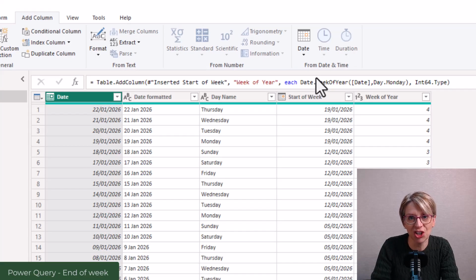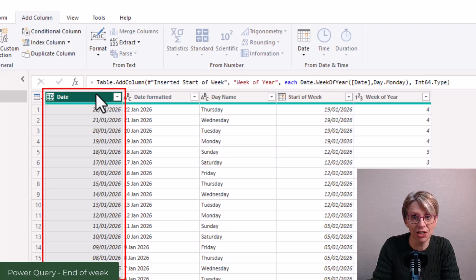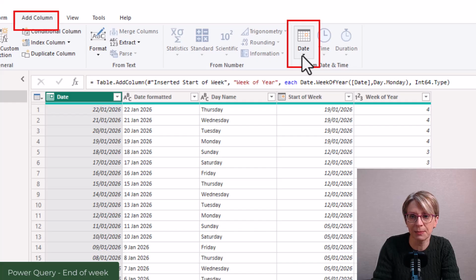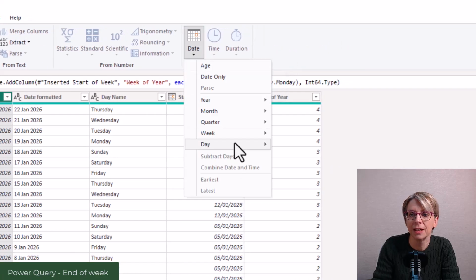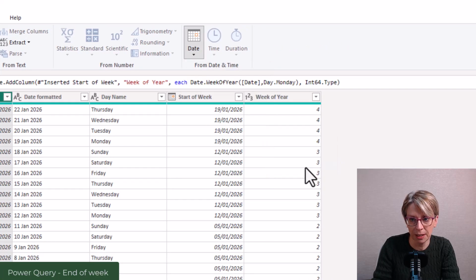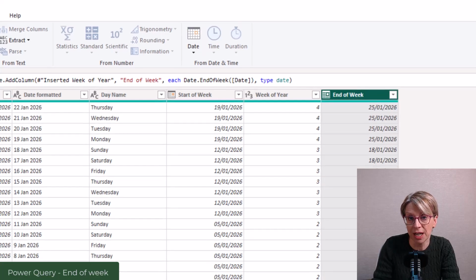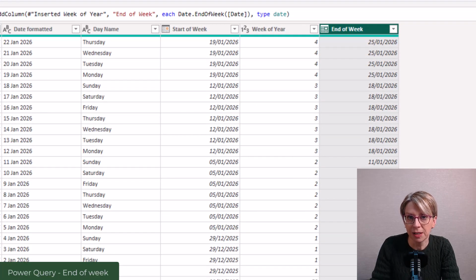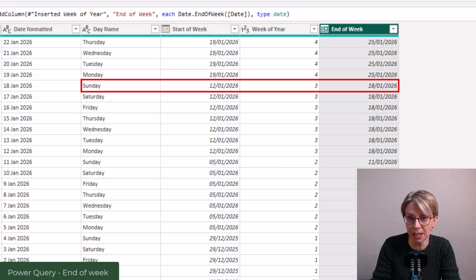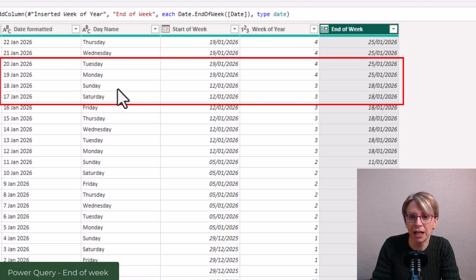Now I'll move on to change the end day of a week. And to do this, with my date column selected, I'm going to select Add Column, go across to Date, Week, End of Week. And my default End of Week column appears. As I'm in the UK, my default End of Week is Sunday, based on my locale settings. And as you can see, here I have Sunday the 18th. And in the end of week column, I've got the 18th.